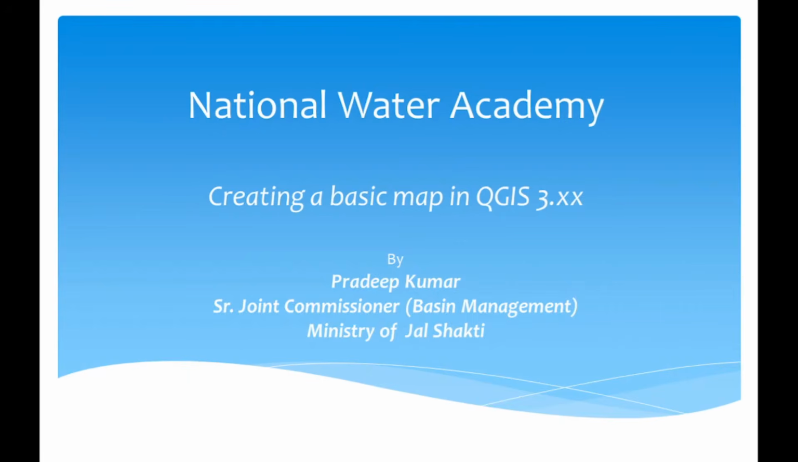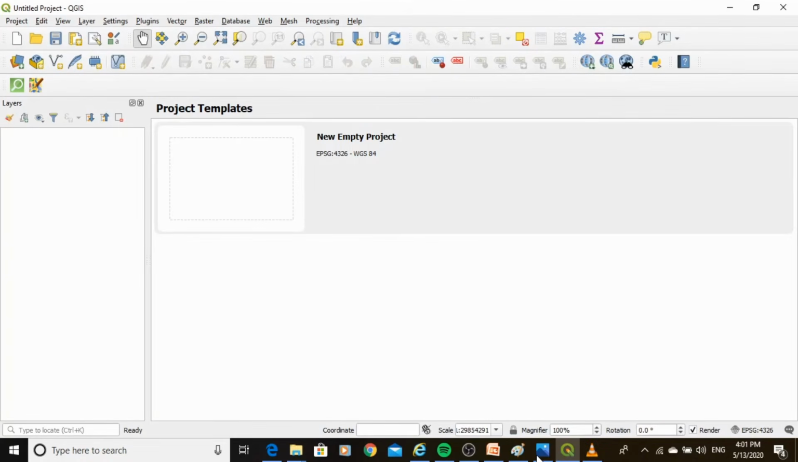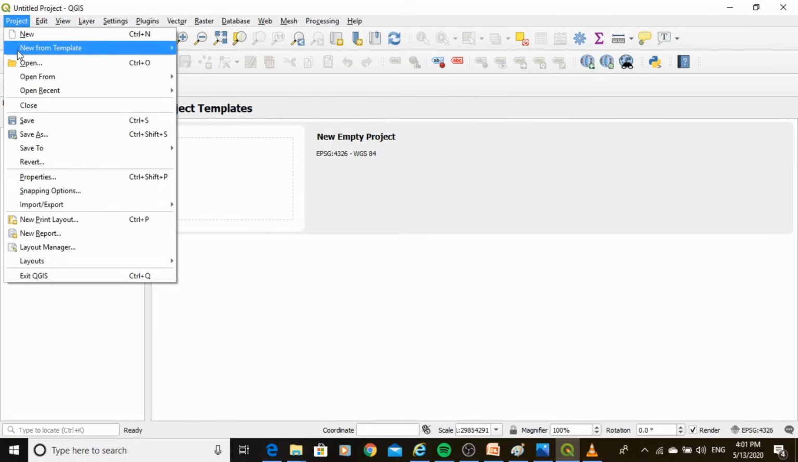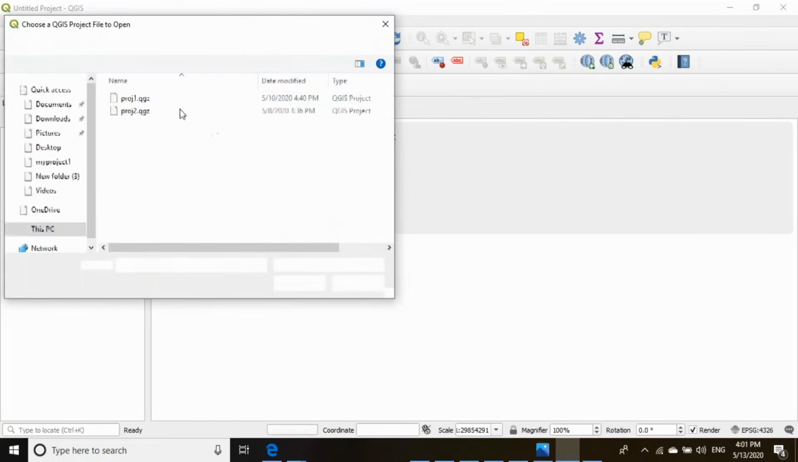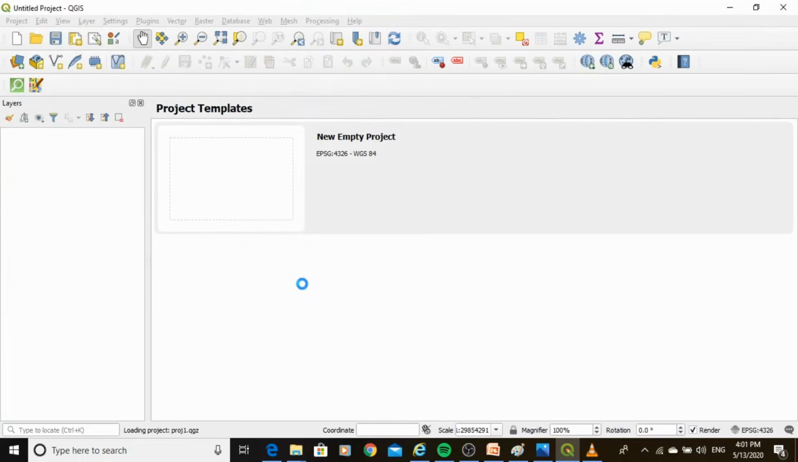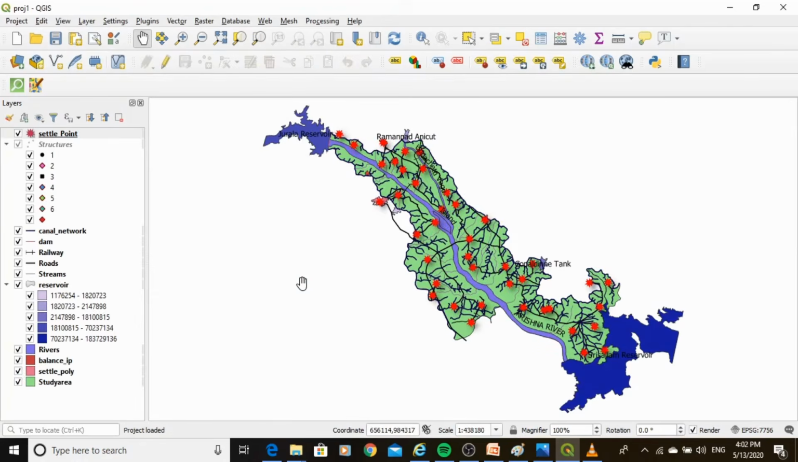So I request you, please open your QGIS and also open the project which we were working on. I hope that you have saved that project. Open the same project. So this is the project we were working on, and this is Jurala irrigation project, and we currently have 12 layers we are working with, and we have introduced some labels and also symbology to this project.